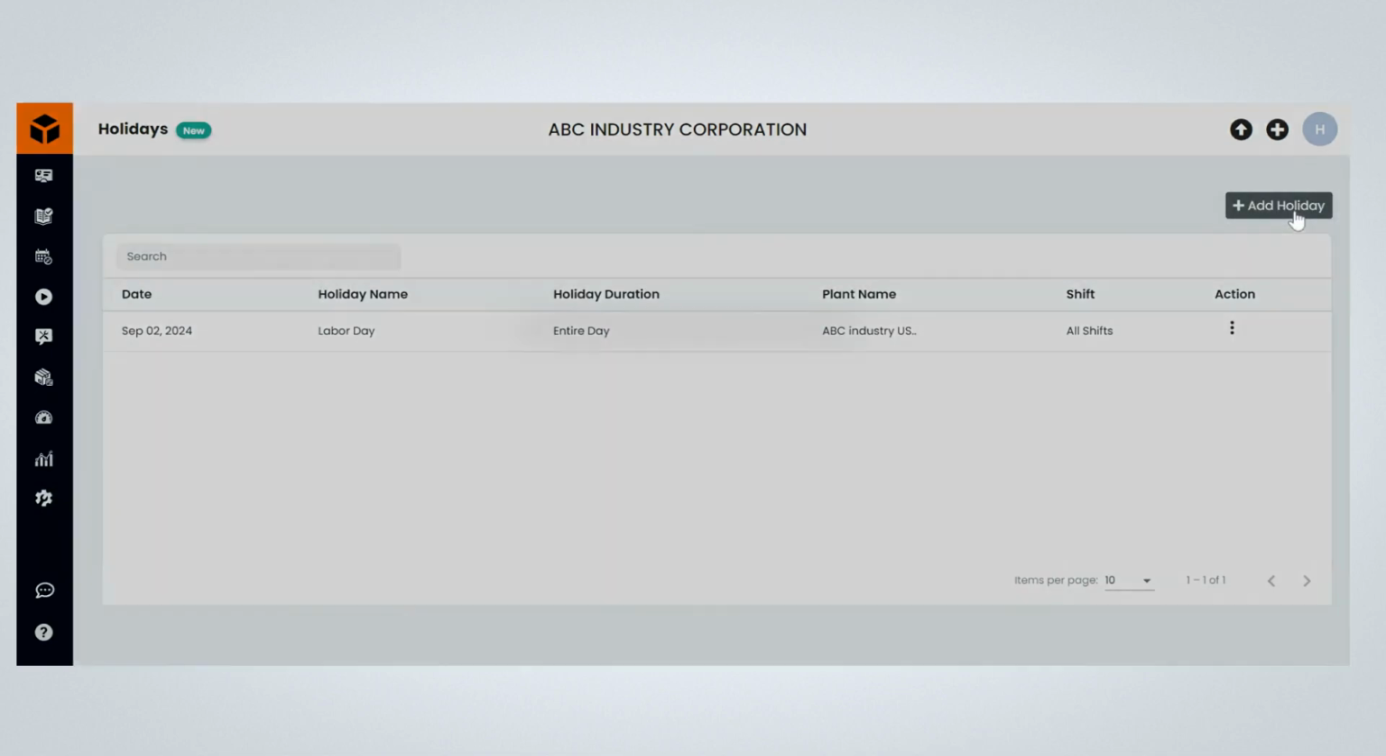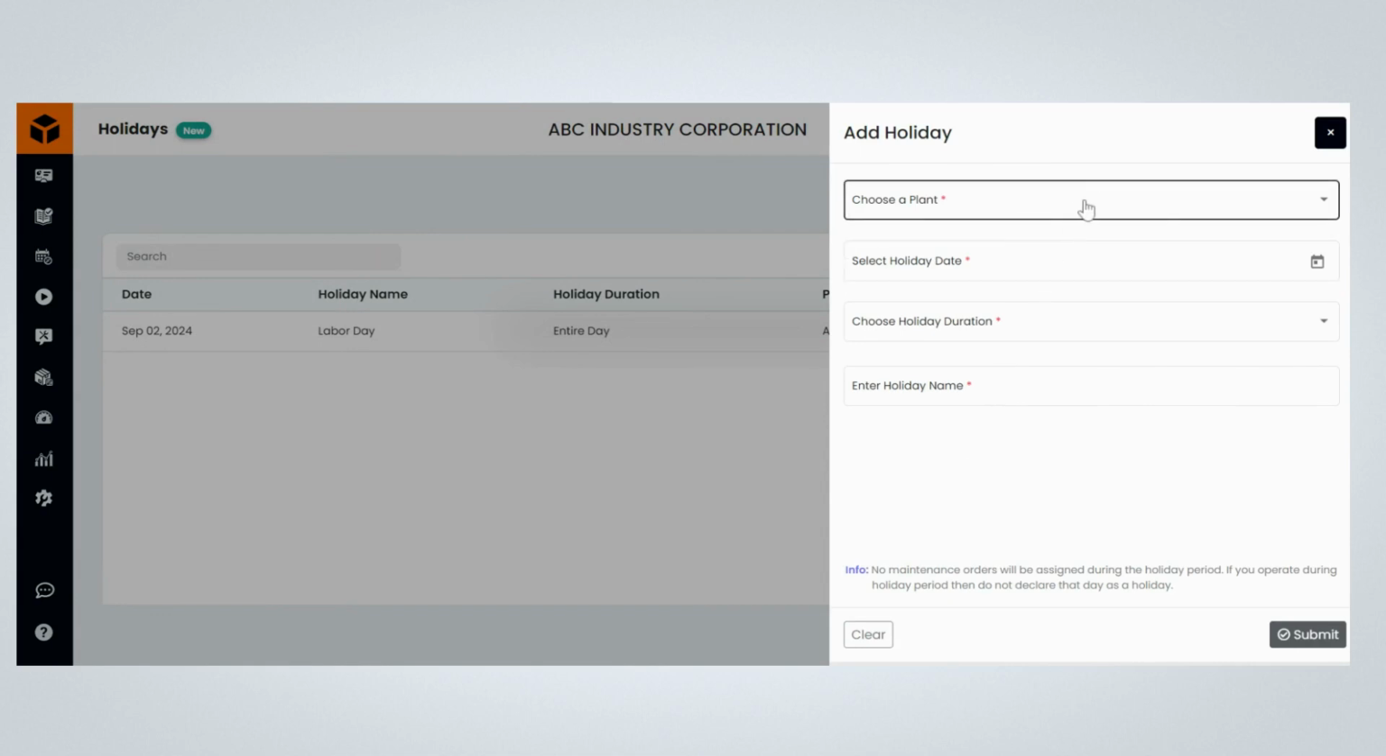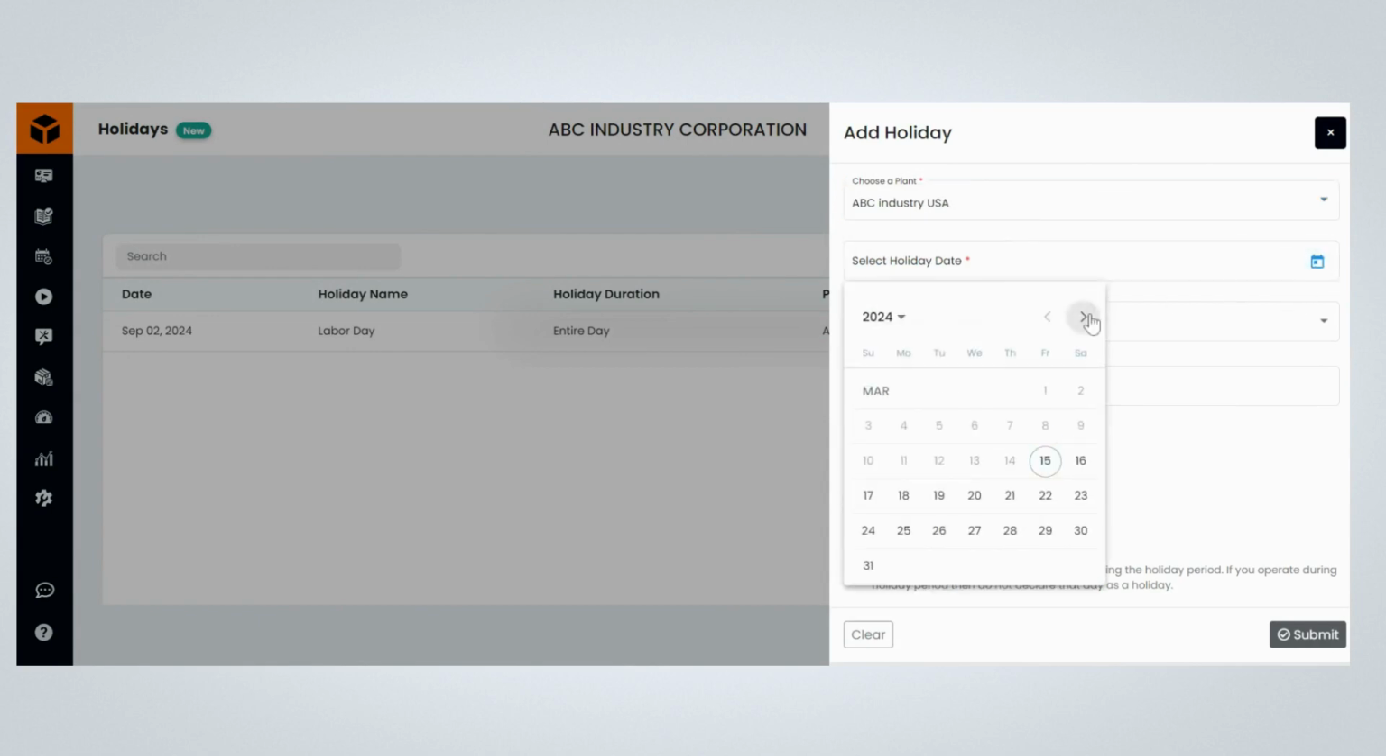Click the Add Holiday button. This will open a form where you can input details about the non-working days. Choose a plant for which you wish to assign a holiday. Select the date of the holiday from the calendar.